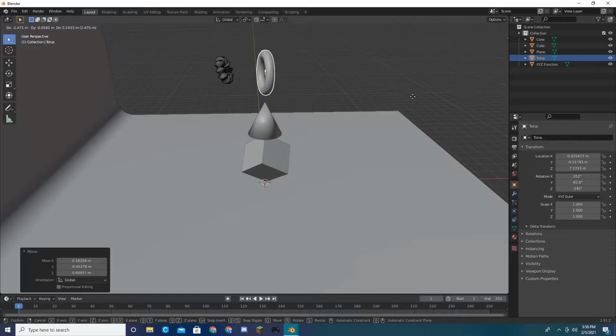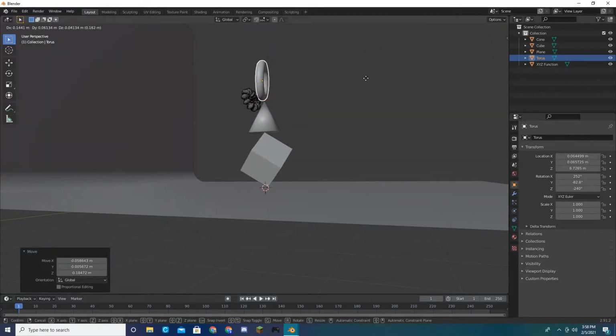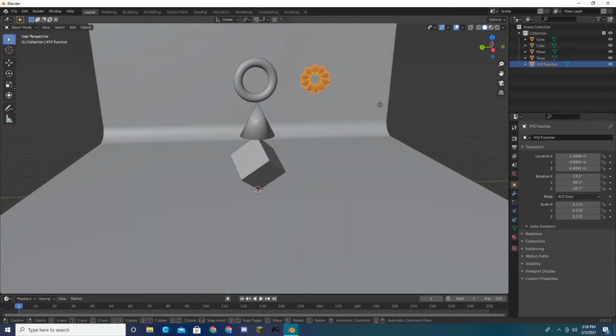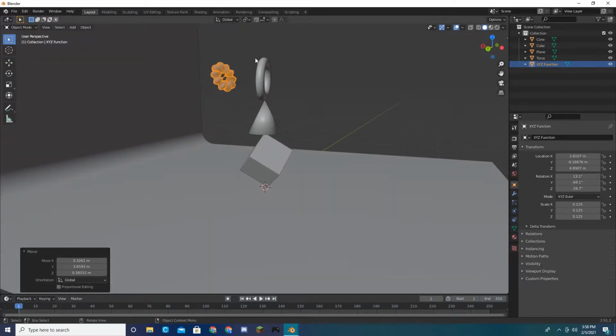Actually, I'm going to put this torus in the middle of this torus because I think that'll look good. So I'll put this torus right on top of this torus. Then I'll take this, and I want this to be perfectly vertical like this. So I want to set the X and Y rotation to 0.